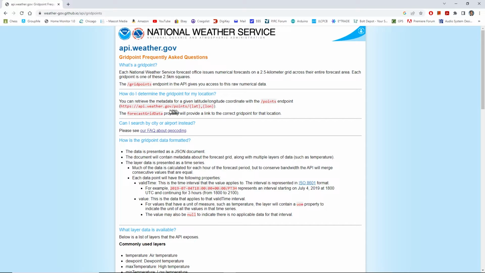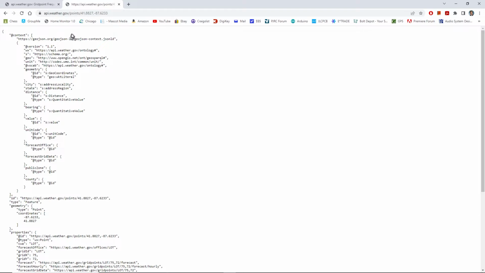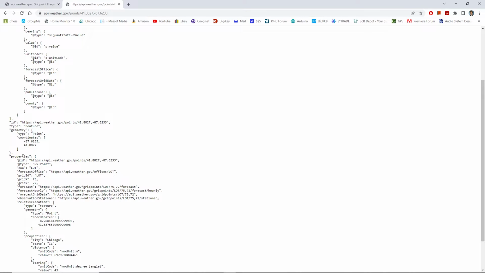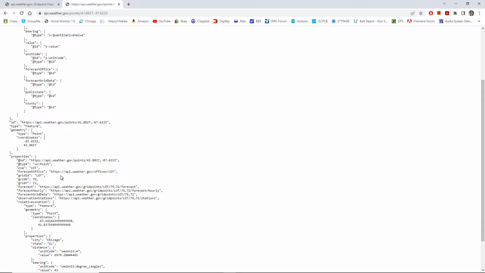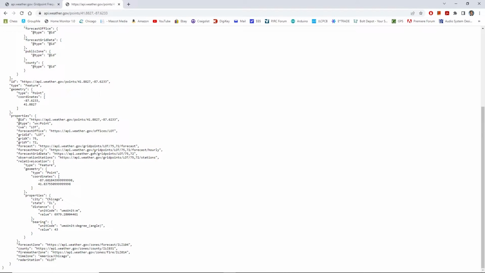I've already created this URL, so I'm going to go ahead and paste it into my web browser. And within a couple of milliseconds, I get a JSON string back. You can tell by the brace and some keyword terms here. Down underneath the properties, you will find the grid ID, the grid X, and the grid Y. That is the information that you're going to need to know to build your next string to get actual information. There's not a whole lot of data in this entire JSON string. It does tell you city and state, but not a lot of useful information.